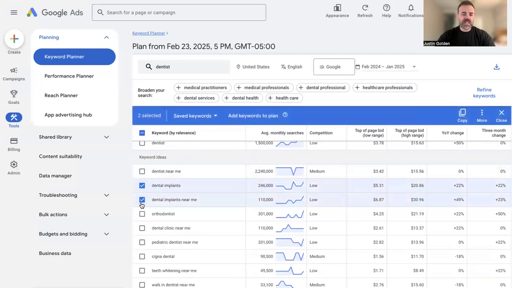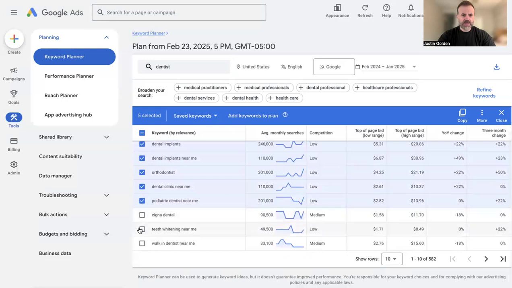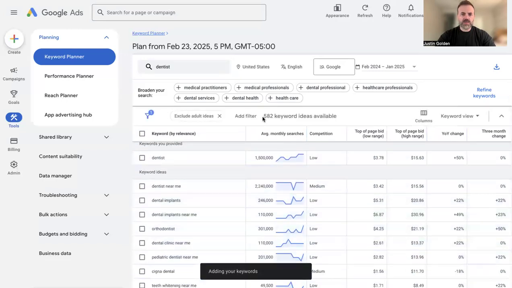We see that there is actually pretty good traffic for dental implants. Again, it's defaulting to the entire United States. Once we put it in our plan, it's going to focus just on those areas we picked up. Orthodontist, I'm just curious to see what that is. We'll go ahead and throw in clinic, pediatric, teeth whitening, we'll add those. And let's go up here and add keywords to plan.